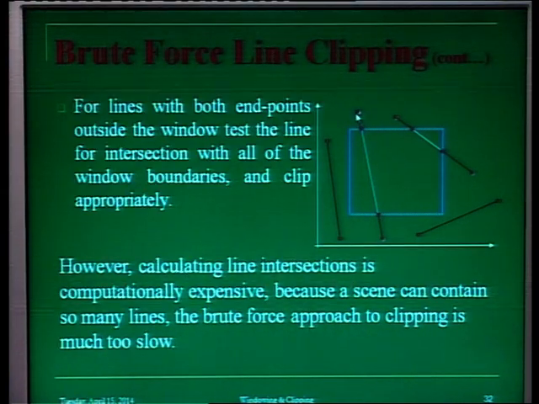The last situation is for lines with both endpoints outside the window. What we do is test the line for intersection with all the boundaries and clip appropriately. For these lines, we find the intersections with all of the boundaries, whether that is the left, right, top or bottom boundary, so that we can clip appropriately.